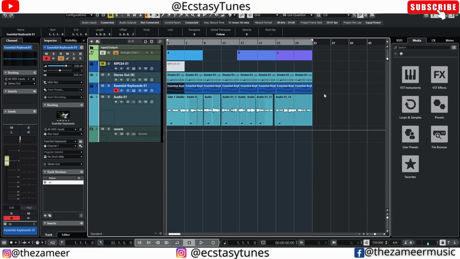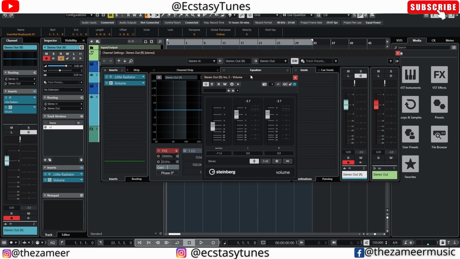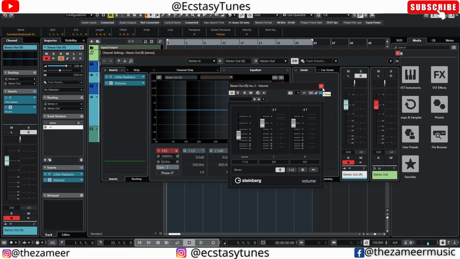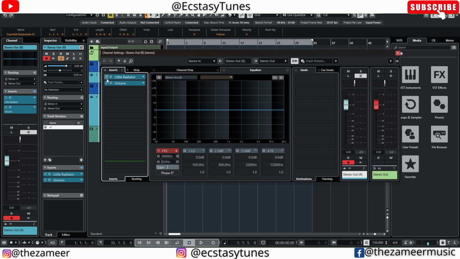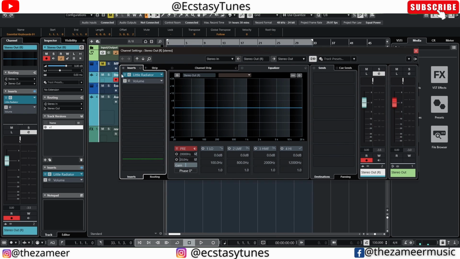The next tip is going to be about this volume plugin here. This is an awesome plugin. You can use this for a lot of things. I'm going to show you one way I use this plugin. I have this little radiator, and if you notice, it only has heat and mix here. There's no option for me to adjust the output level of this plugin. So if I turn this heat up, I'm going to solo the drum part here. Let me play without the plugin.